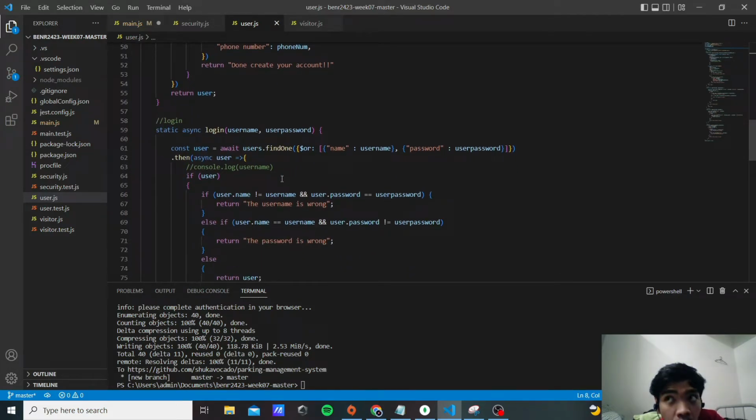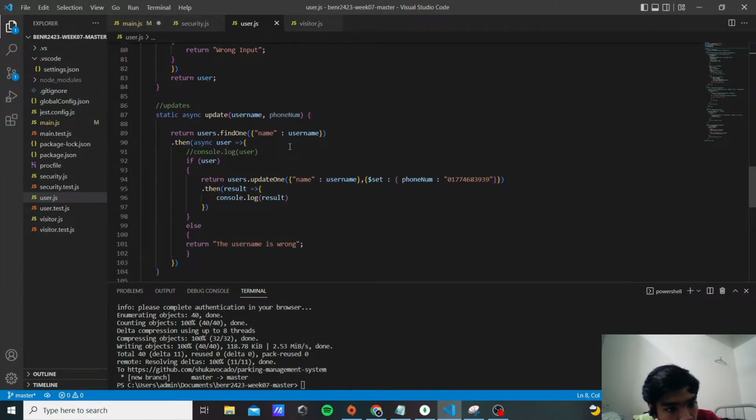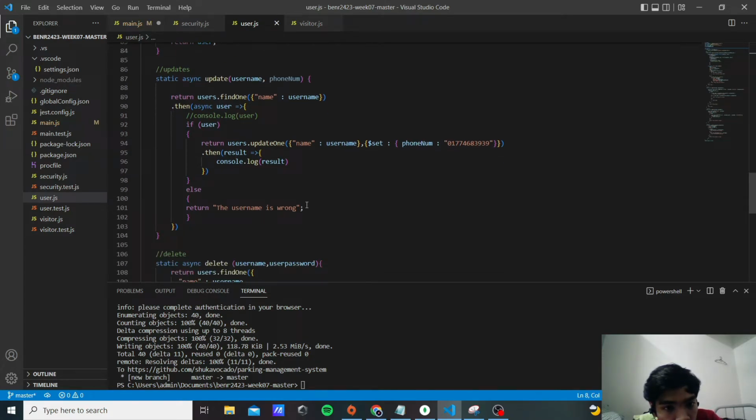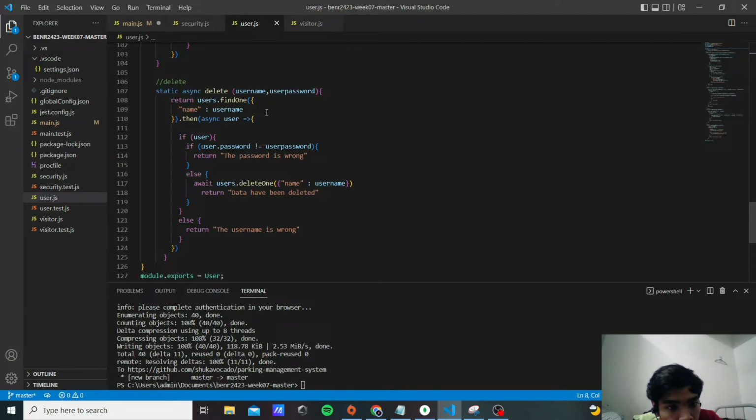And then we got login, where it will check whether the username and the password are the same as in the database. If the username and password are correct, it will return user. We get the update. We will enter the name, and if the name is the same as in the database, we can update the phone number. And last we got the delete. It will check whether the password is the same as in the database. If the password is the same, then it will delete the data.